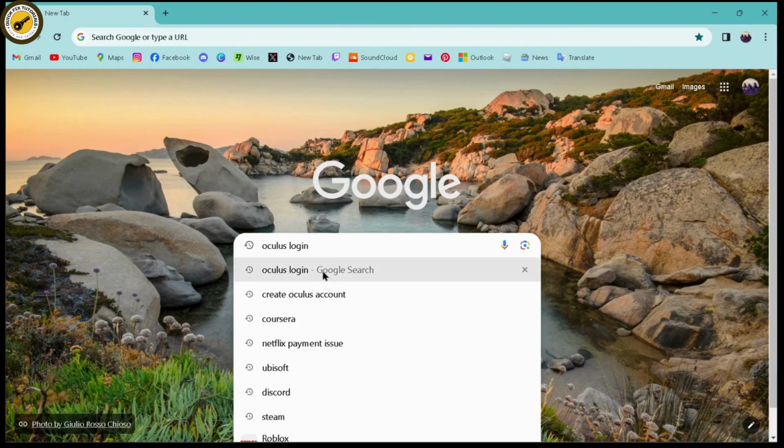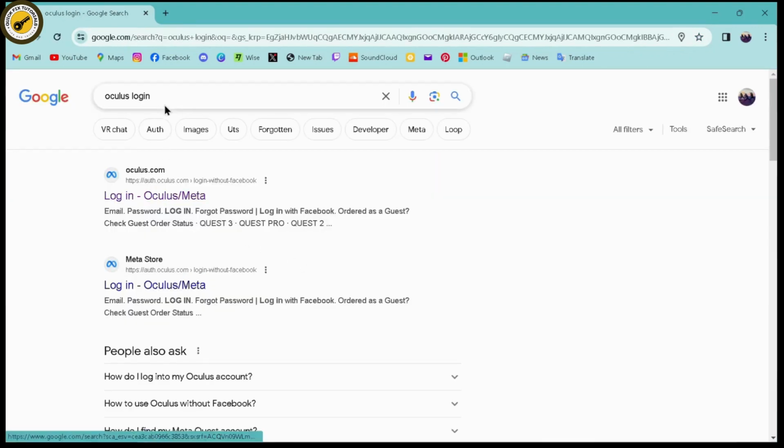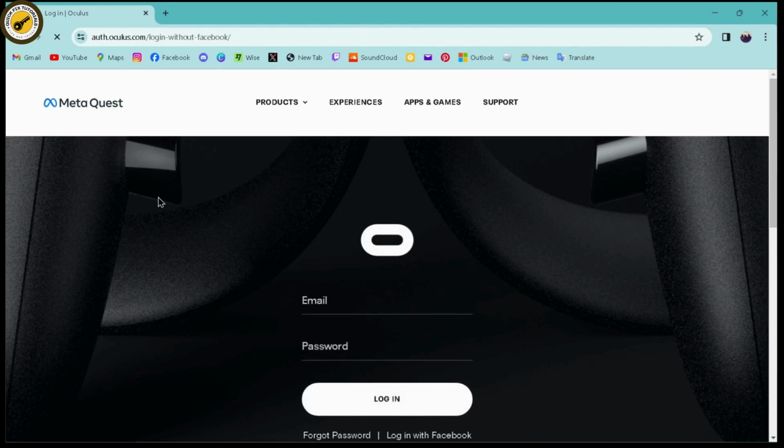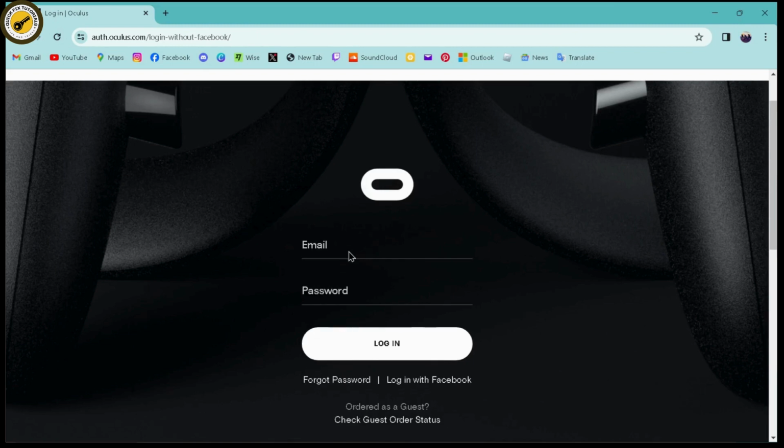Simply go for the search and then click on Oculus login. Search for Oculus login. Once you've searched, here you will have oculus.com on the first search. Click on the first search which says login, and from here you need to log into your Oculus. So to log into your account, you need to simply enter your email and your password, right?